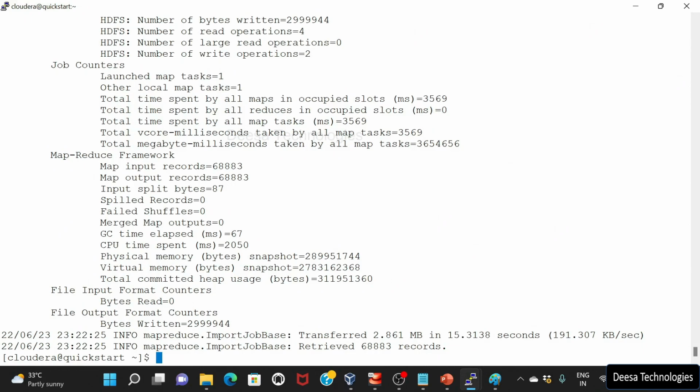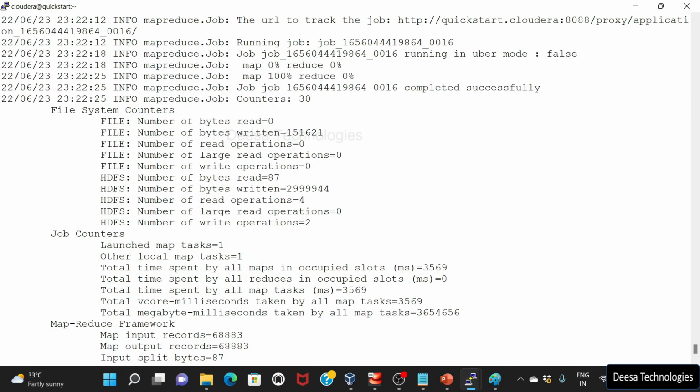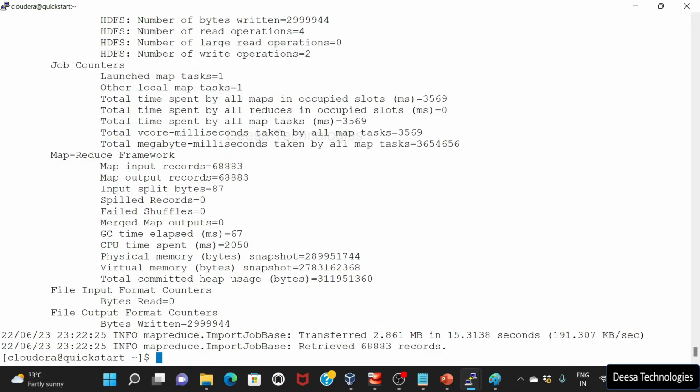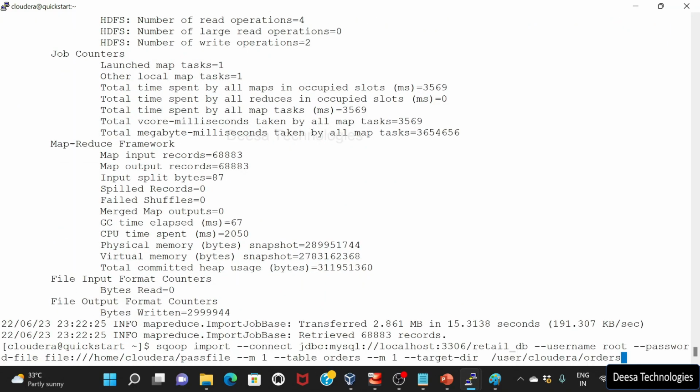So we have 68,833 records which are imported, and if you see here, there is no reduce job that has happened, because there's just one phase where you connect and import the data. There is no concept of shuffling. This is one thing I want you to remember, because we're going to talk about it in just a few minutes. Anyways, let me go ahead and check this data.